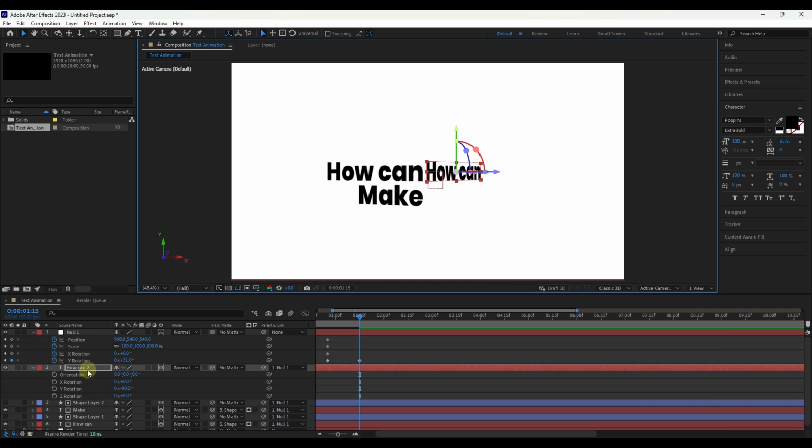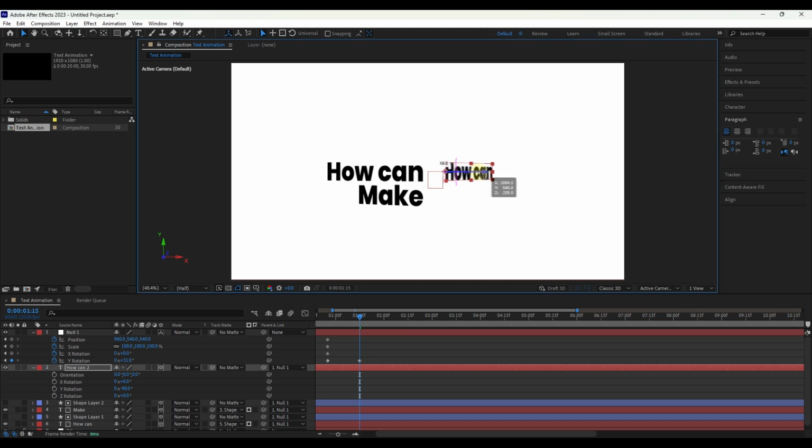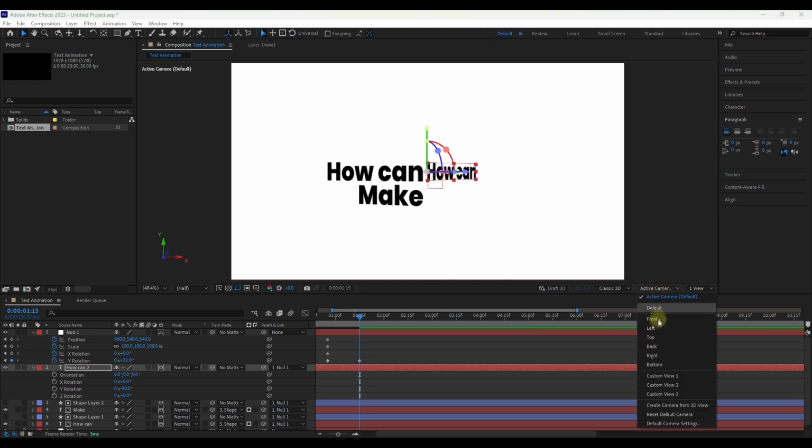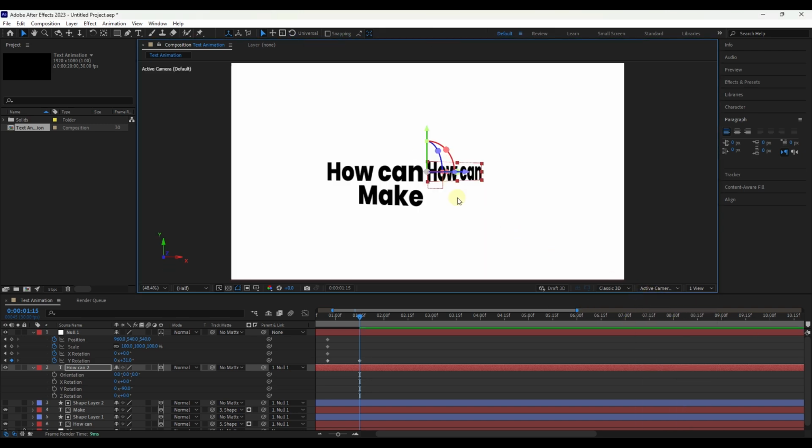All right, now let's edit our text. Before typing anything, make sure the left align text option is selected in the paragraph panel. This ensures your text will align correctly. But when we change the alignment, we need to make some small adjustments. Slightly reposition the text and move this side. To get a better perspective, switch to the top view of your camera. Move the text so it aligns perfectly with the edges of the other text layers, placing them edge to edge. Switch back to the active camera view.